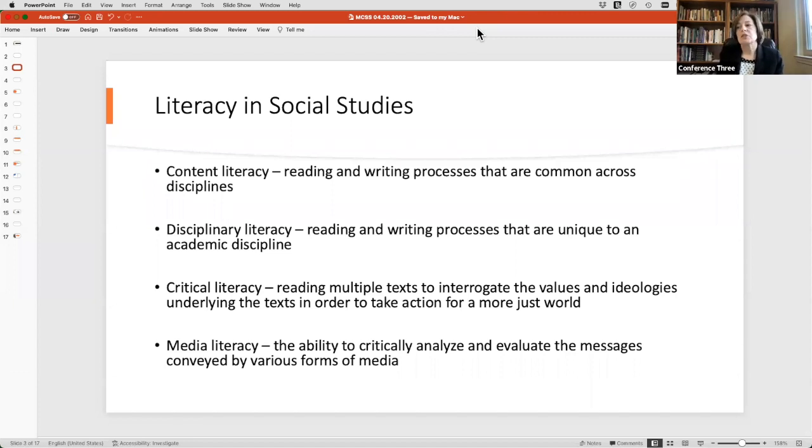And then there's critical literacy, which asks us to read multiple texts, often primary sources, to interrogate the values and ideologies underlying those texts. It's about understanding how power is constructed. And then media literacy, which is what we're going to look at today, the ability to critically analyze and evaluate the messages conveyed by various forms of media.